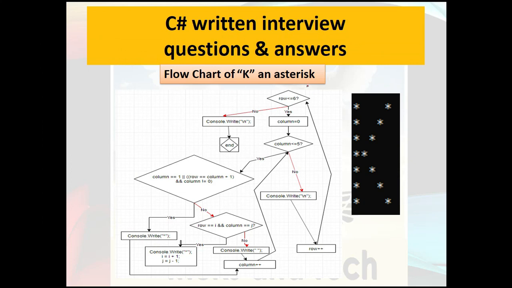logic. You can see over here. So first we have to know how we can create it. First we have to see it is two loops here: a row and a column. You can see over here how many rows: it is six rows, and five columns.